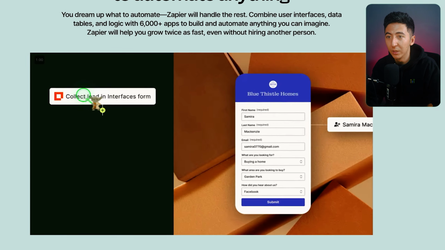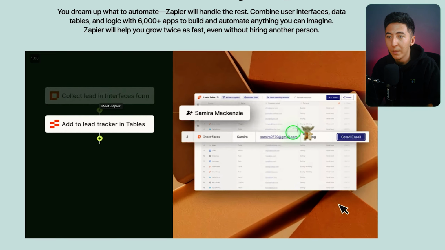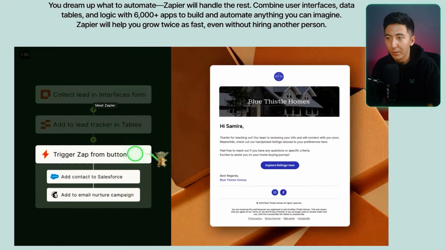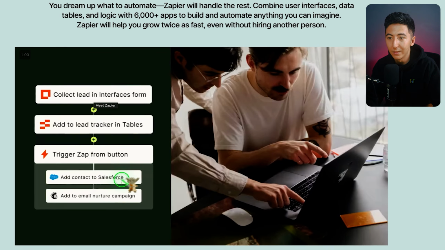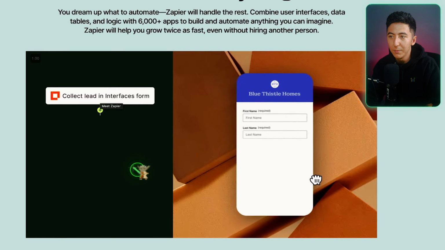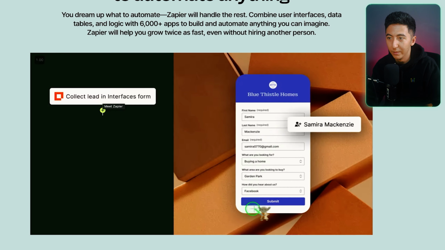So for example, you can collect leads from an interface form, and then that lead gets added to Zapier, and then you can trigger a zap from a button, and then add that contact to Salesforce and add an email nurture campaign so you can automatically send emails to that person from, let's say, this lead form.